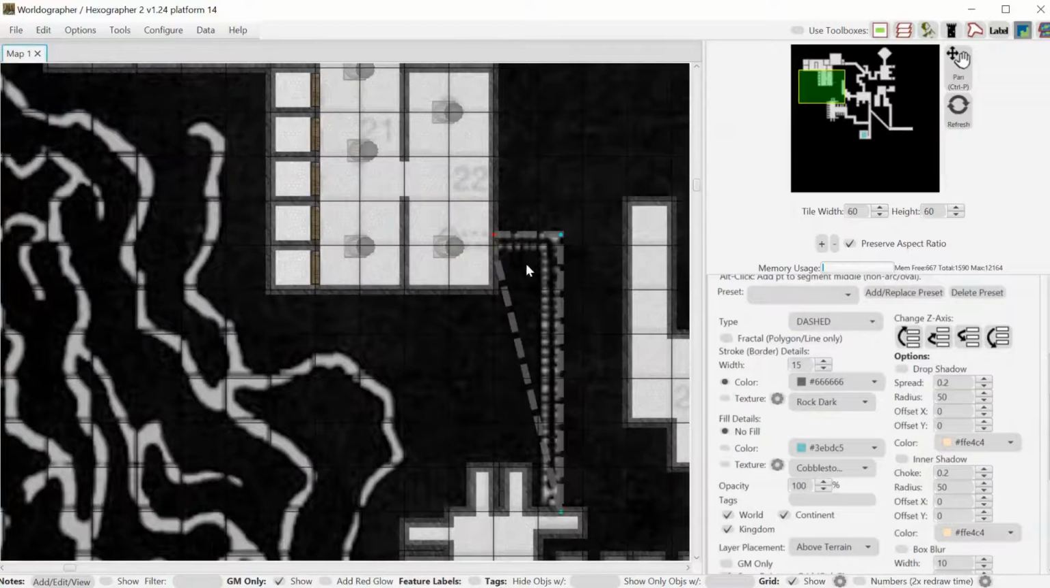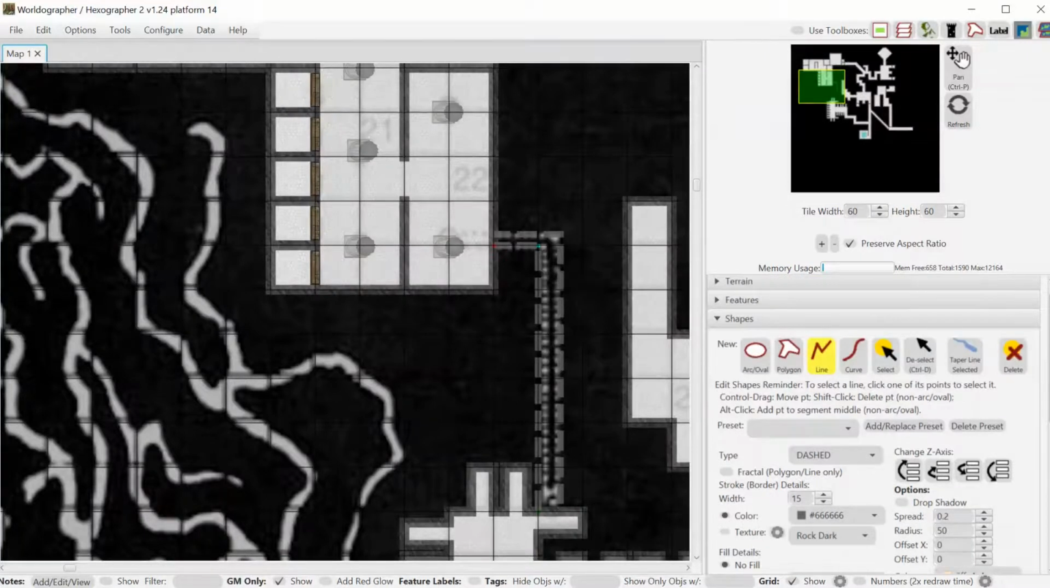And then I can come, let's deselect it and do a second line for the other, deselect it, and then click our other line. So that's our secret passage indicator. In hindsight, maybe the dotted line would be better, closer.